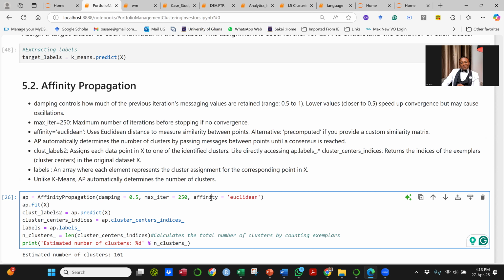And then this affinity, that is the Euclidean distance that we spoke about. It is the one that is used to measure similarity between the points. If you are not using that, you can use something called pre-computed. It's an alternative, if you don't want to use the Euclidean.